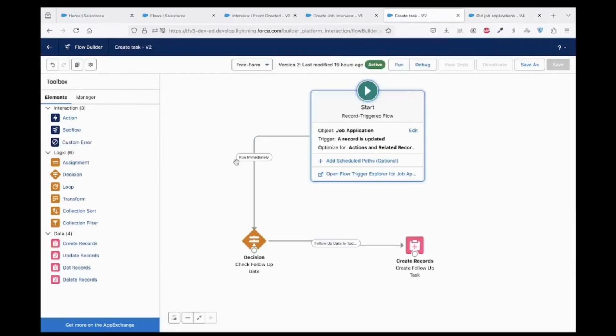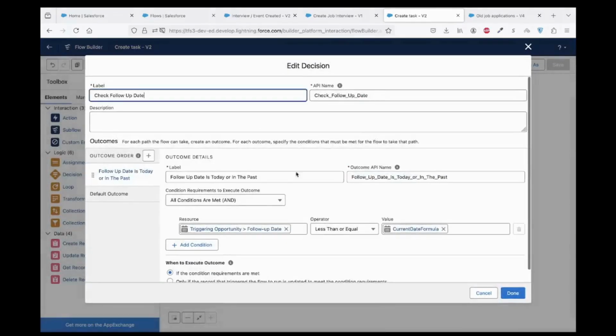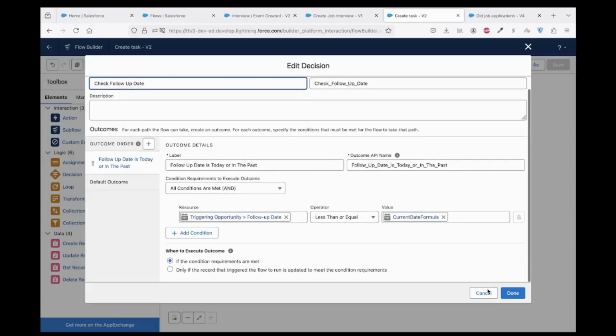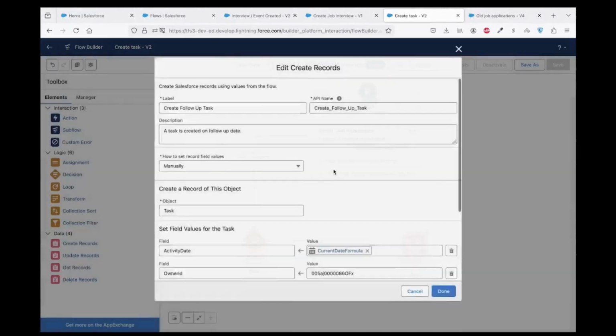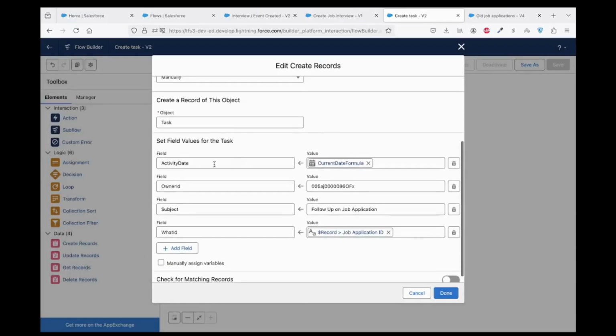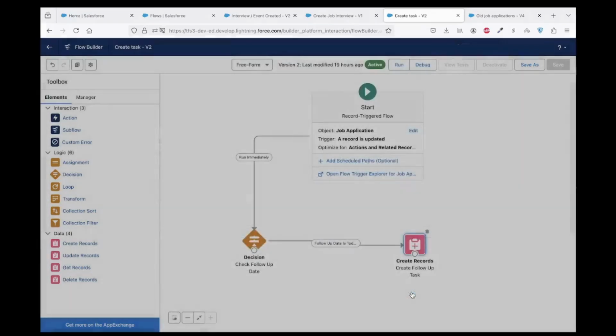For the second flow here, it automates the creation of a task on the follow-up date. So I set it up about 7 days after I applied, and it gives me a reminder to follow up with the recruiter. There's a decision element here, so it's going to check the correct date, and it's going to create a task. A few elements here, like the activity date, the owner ID, a subject, and the what ID.